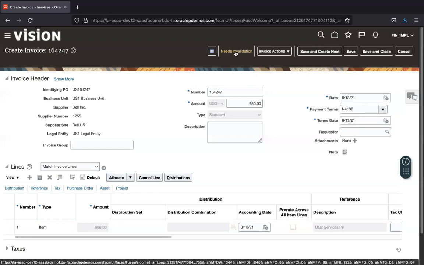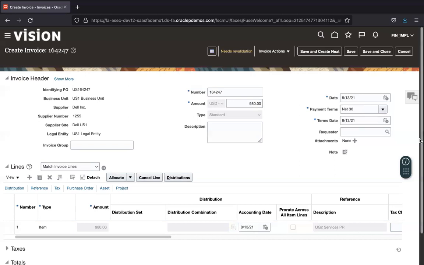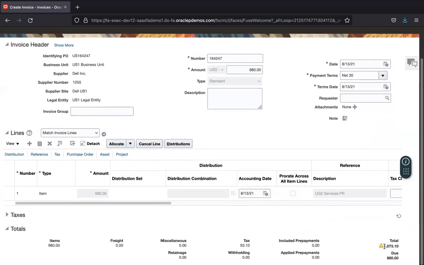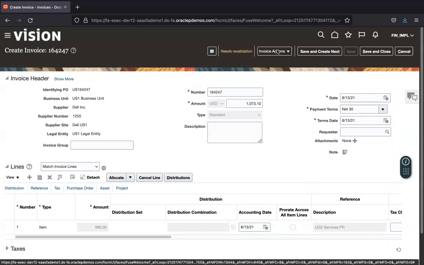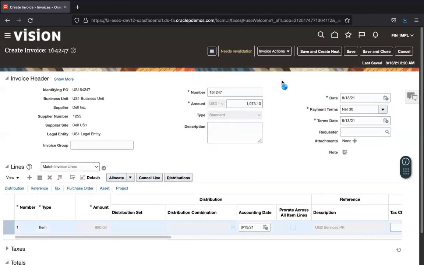You could see that it has gone into needs revalidation state. If you want to see why, you could look at the error message, but yeah, the answer is this. This is the total, but the invoice amount is not equivalent to that total. So you just update it, save, and then go ahead and revalidate it.